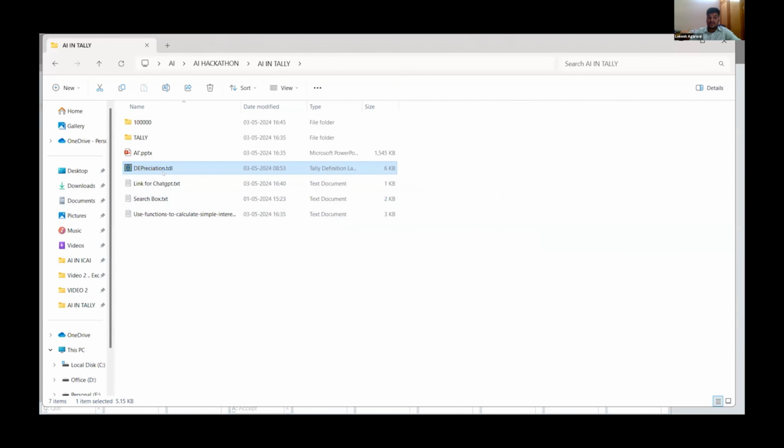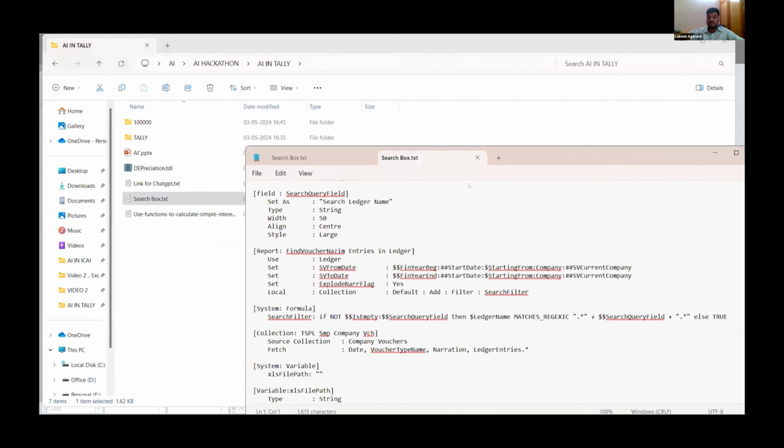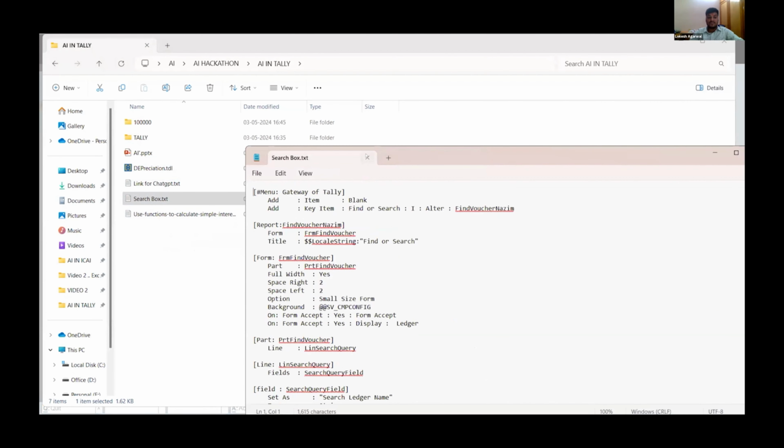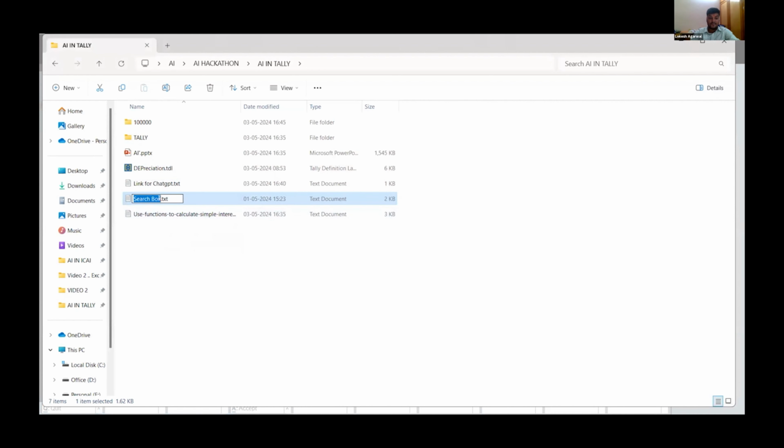I have converted one to TDL. Others are simple text files, written in a text writing tool. It may be Word or it may be Notepad, right? Suppose I am showing you for search box. I have already showed you the code. So what we do, simple, go to the file name and write TDL instead of text.